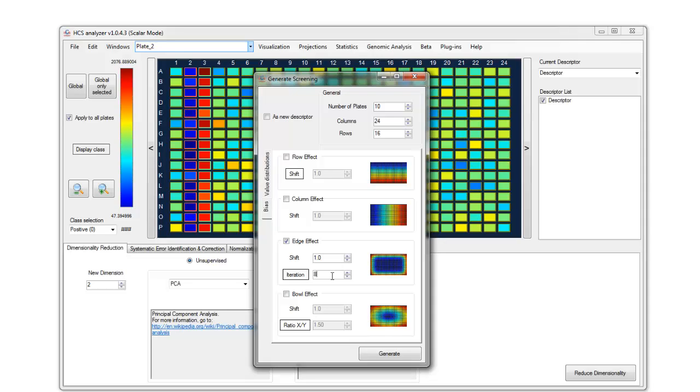Here, for edge effect, you have one parameter that is the iteration. This is based on a diffusion process. So basically, if you put 1, you will have a really small but important effect on the boundary of the plate. If you start to put 2, 3, 4, 5, 6 or even 10, the effect will be spread within the plate. That's something that is quite interesting also to make some tests.